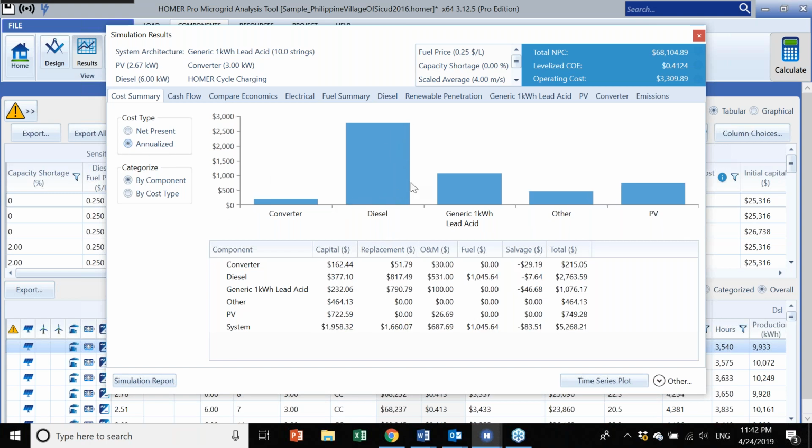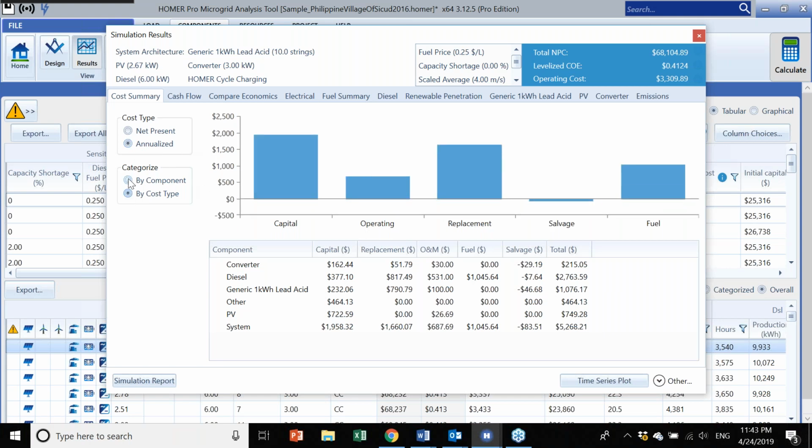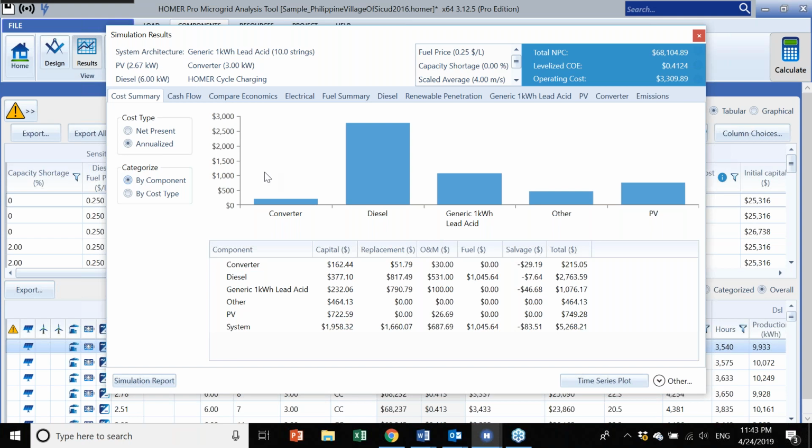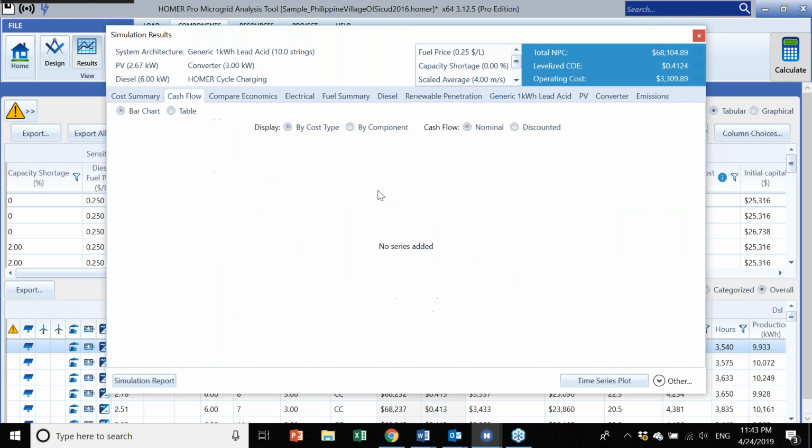And you can look at this in a couple different ways as well, by cost type or by component. So we're looking at capital costs, operating costs, or you can look at each individual component. Up above here, and you can look across.